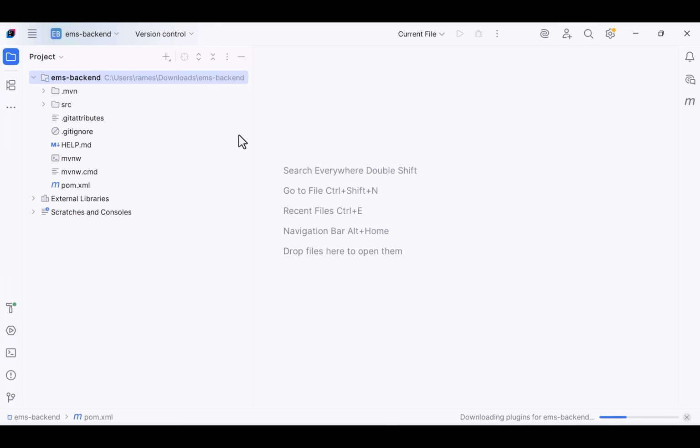Now in our Spring Boot application, we are going to use the Lombok dependency to reduce the boilerplate code. Like whenever we create a class, we need to create getter setter methods, constructors, toString, equals, hashCode methods, right? So instead of creating all this boilerplate code, we can use the Lombok library.